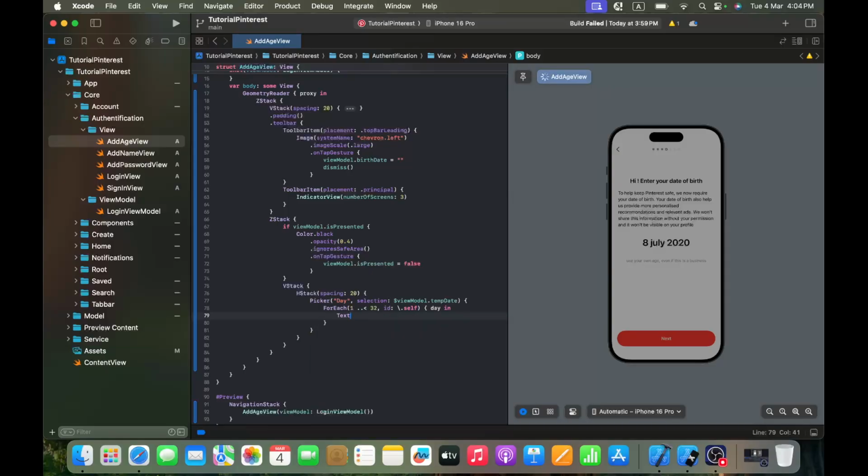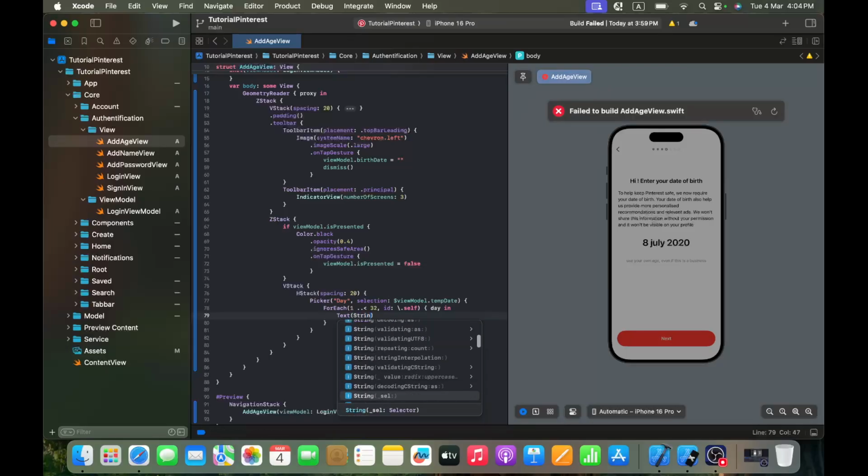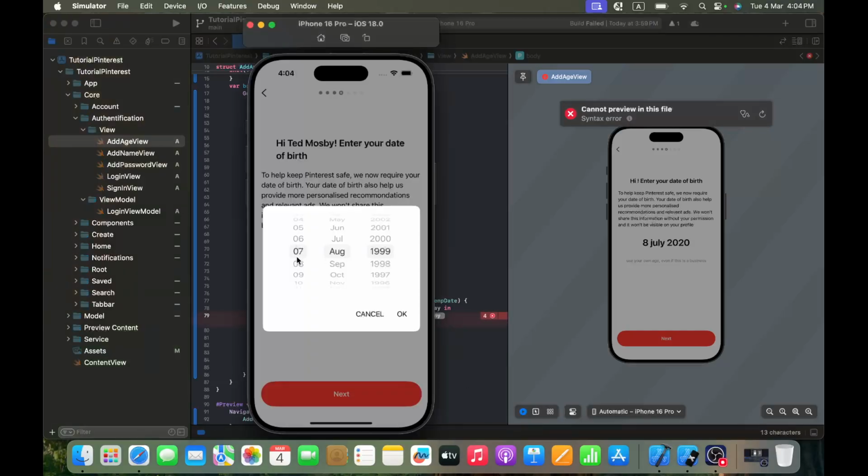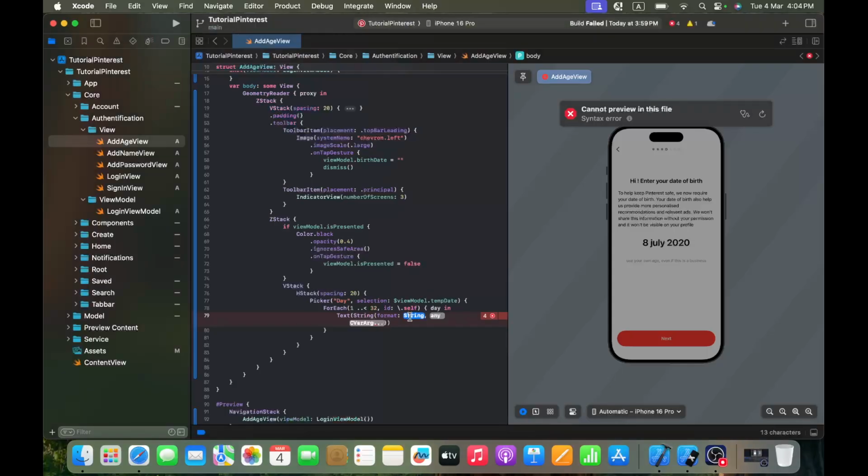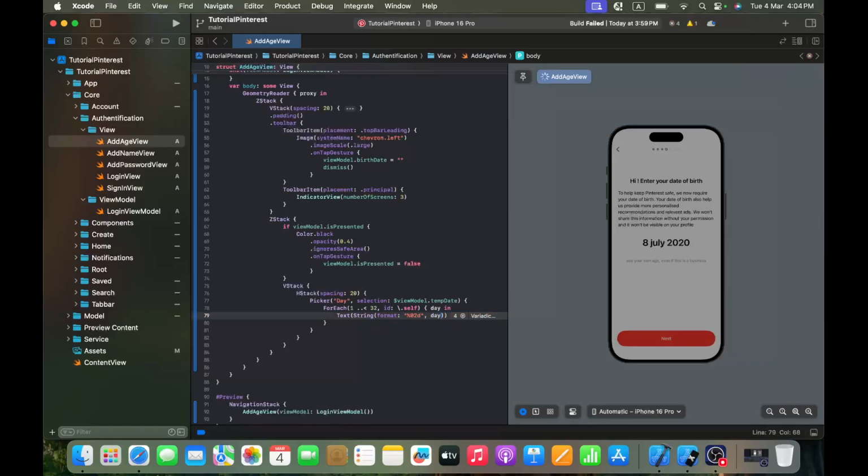So Text, it will be a String with format. I wanted to only display 2 digits. So for example, if it's 8, I don't want to write just 8, I want to write 08, which is why for format I will write %02d, and for arguments of course I will give it day. Okay, perfect. I should be able to see it.